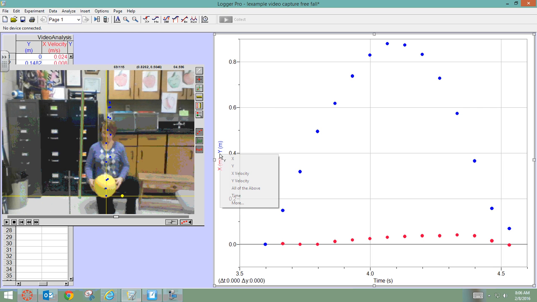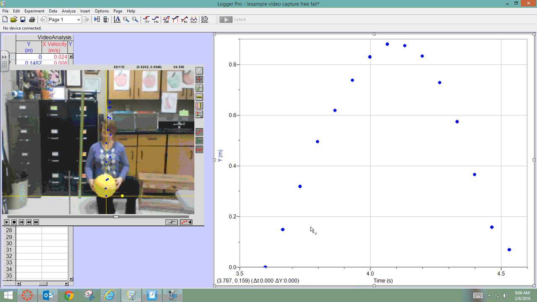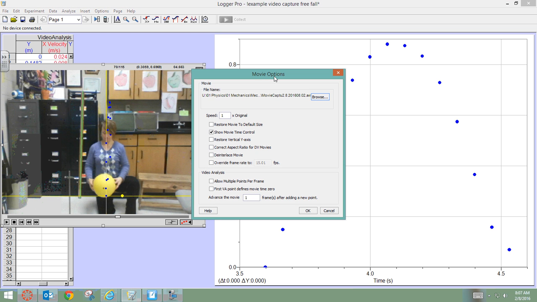Now I am wanting to study just my motion in 1 dimension. So I'm going to come over here to my axis and I'm going to just select, I want my Y. I'm just looking at my up and down motion. I also want to adjust my time scale. So if I double click anywhere on the graph, oh, I want to get rid of that point. Sorry, I forgot I had that point. I'm going to get rid of that.